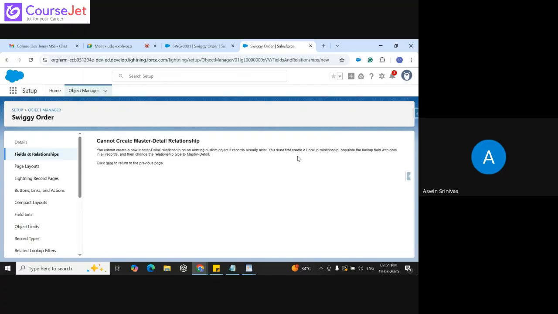First, you have to create a lookup relationship. Then you have to populate the lookup field with the parent value, right? Then you have to change the relationship to master and detail. Now, why are you getting this error actually? Do you know why? Because you have some data in your child object.